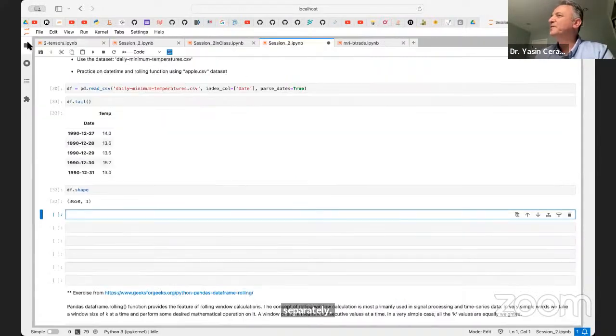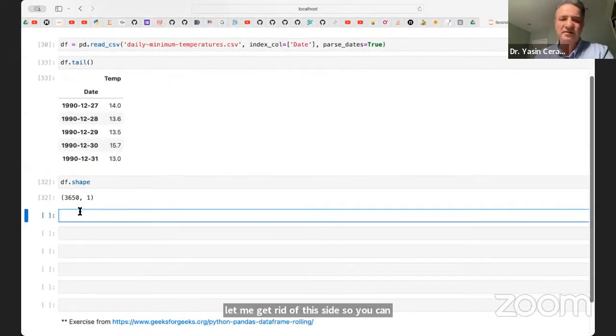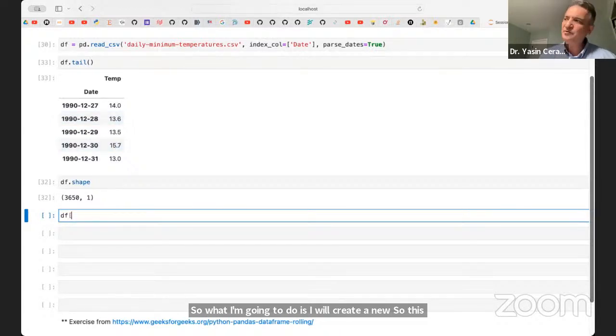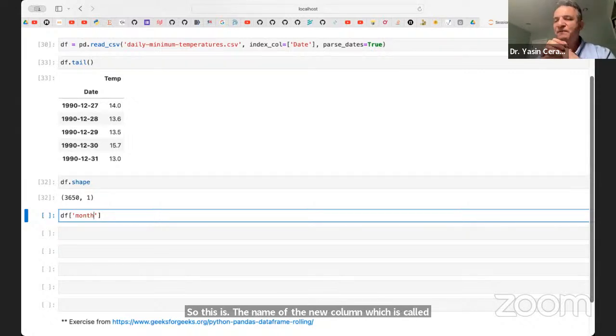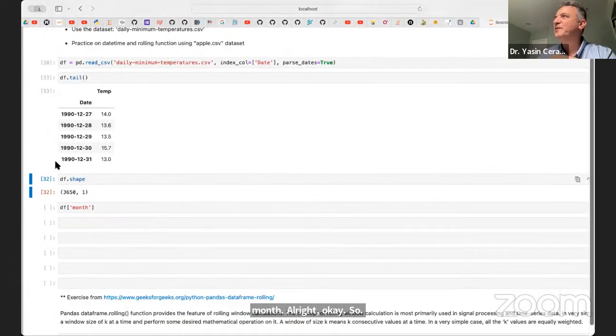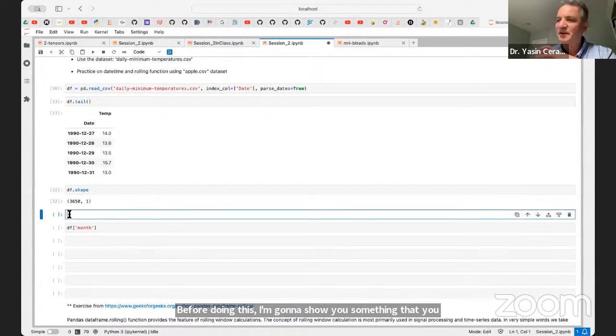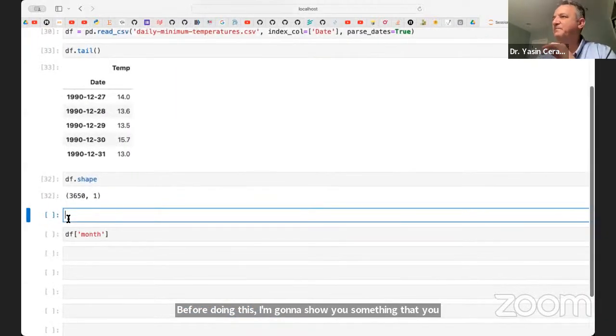So let me get rid of this side so you can see my screen better. I will create a new column. This is my data frame, and I'm going to add a new column. The way to add a new column is to type the name of the new column in square brackets. This is the name of the new column, which is called month. But there are different ways of doing this. Before doing this, let me first show you something.